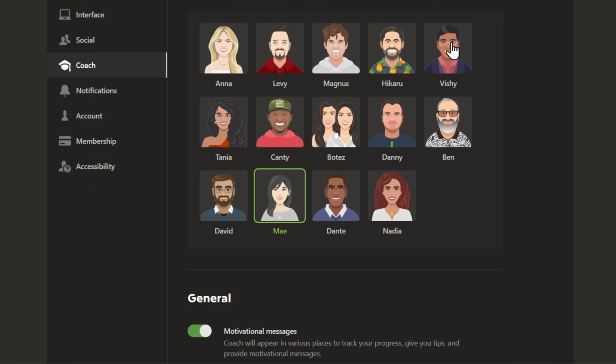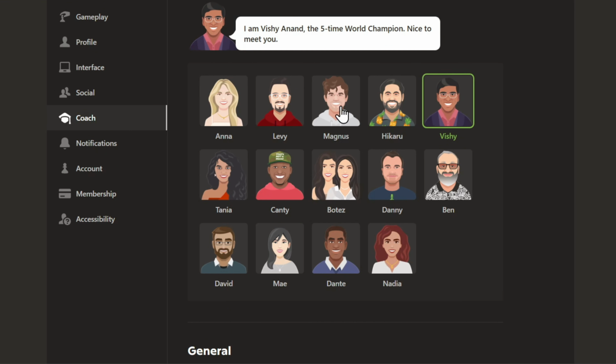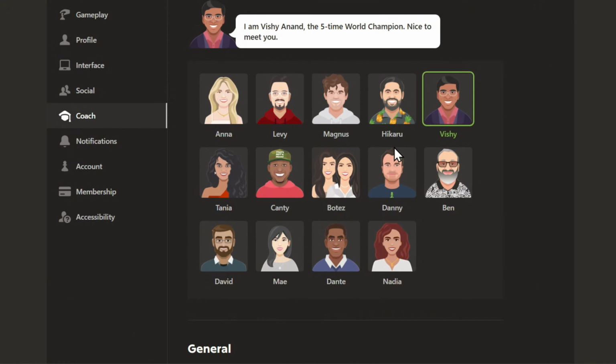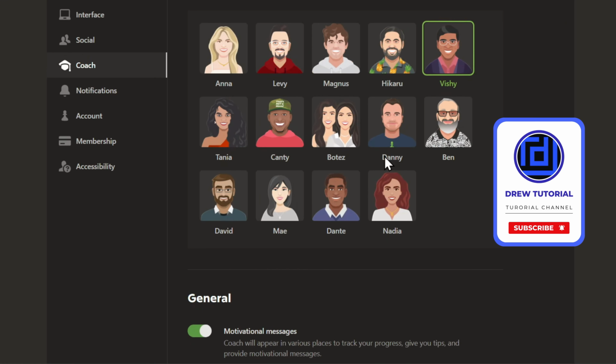Let's try Vishy. Nice to meet you too, Vishy. All right. So you see you have a bunch of options, guys, that you can actually use. So if you want to change your coach, this is where you can go to basically change those coaches on chess.com.